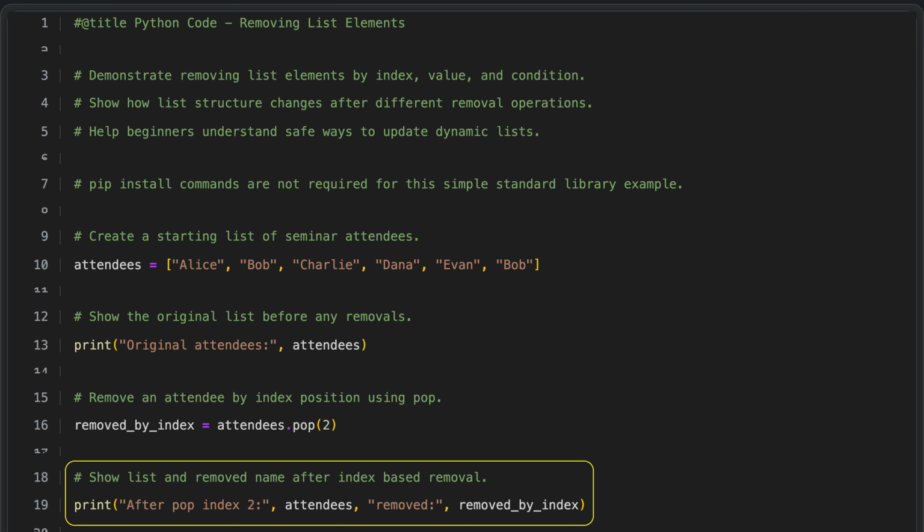After removing an attendee by its position in the list, the program shows the updated list and also prints the name of the person who was removed. This confirms that the correct element was taken out and makes it easy to see the change. Together, these outputs help you verify that the list has been modified as intended.